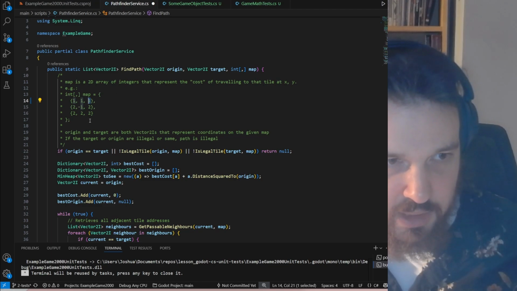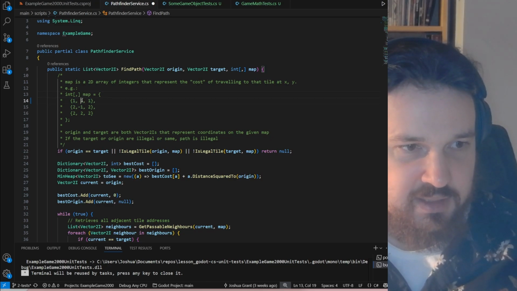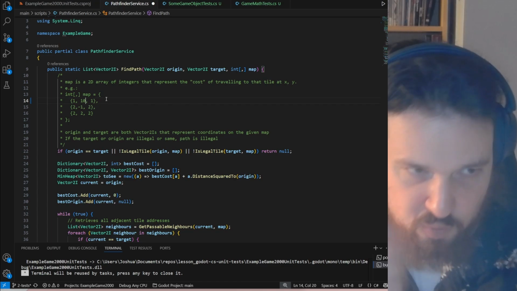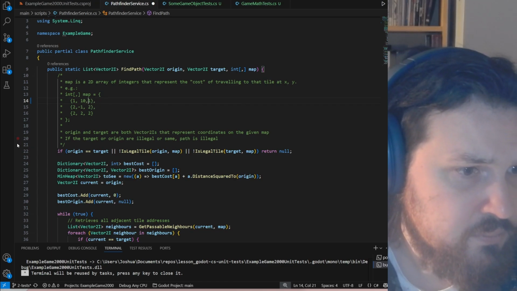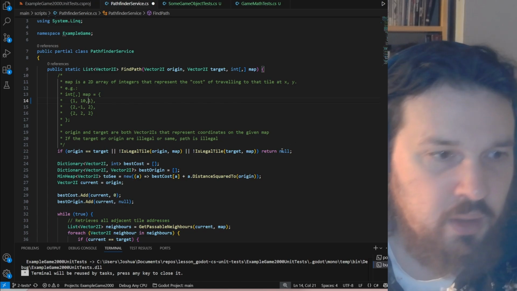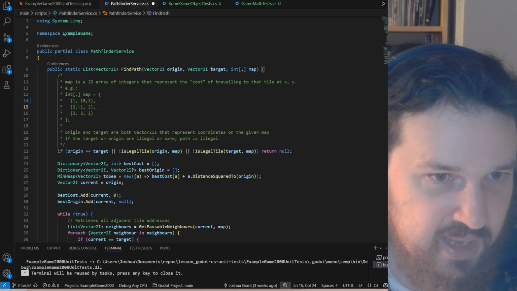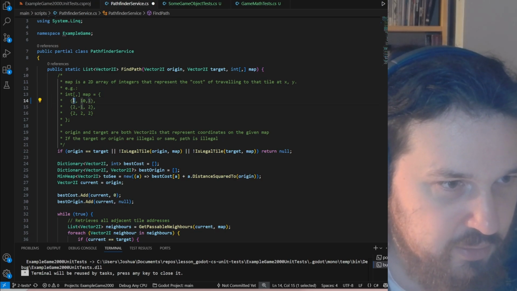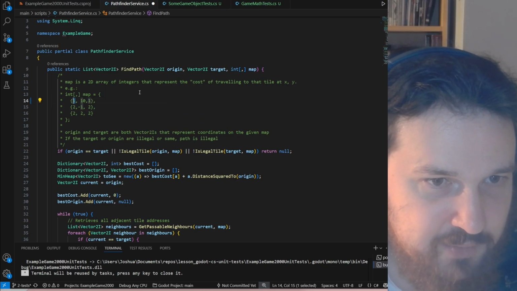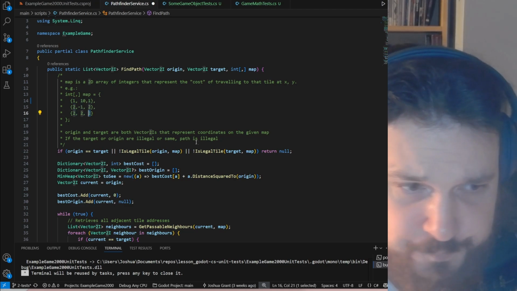You can give it much bigger grids, but testing it with a small grid like this will be simple because we can see where things go wrong really easily. Anyways, so yeah, it takes in a grid like this. It takes in a vector 2i for origin, that's going to be something like 0, 0 for there. And a vector 2i for target, which could be something like, say, 2, 2 for there.